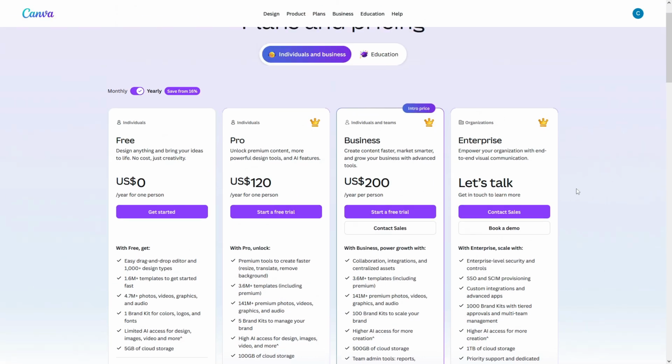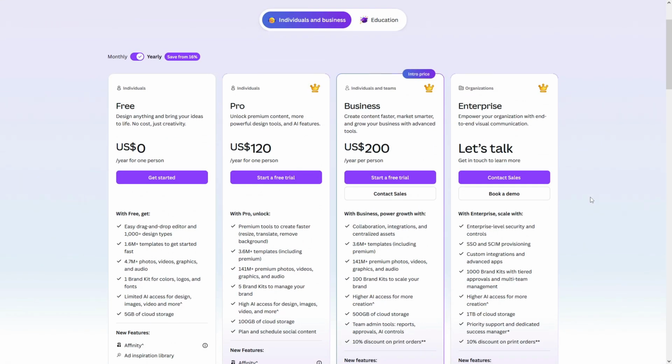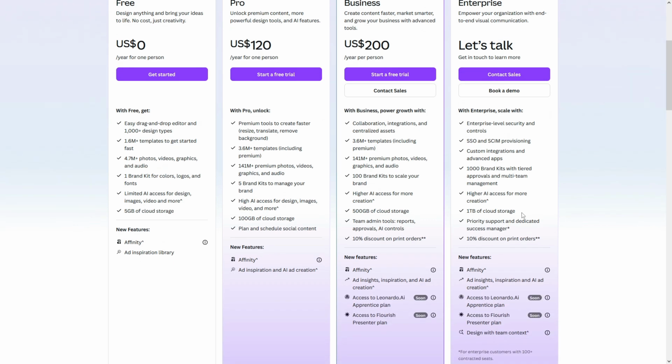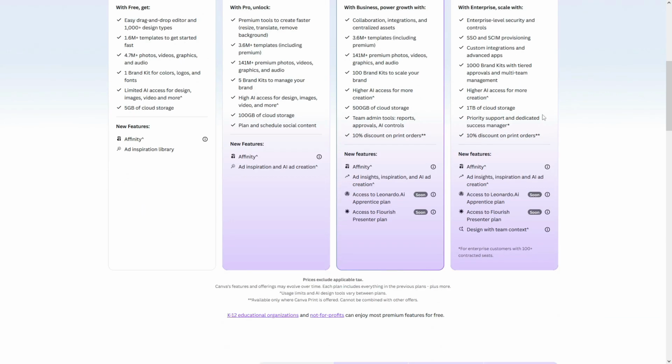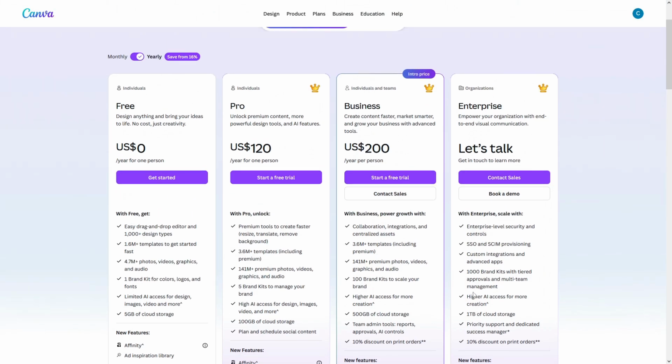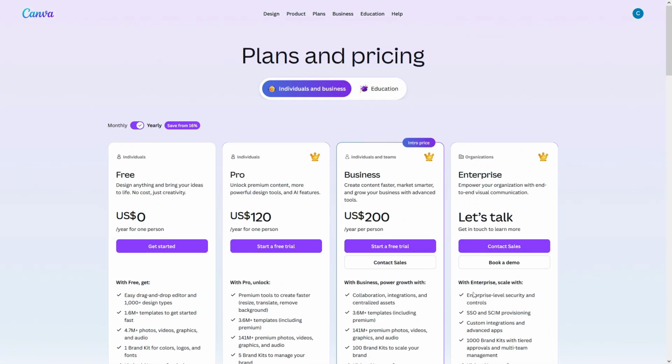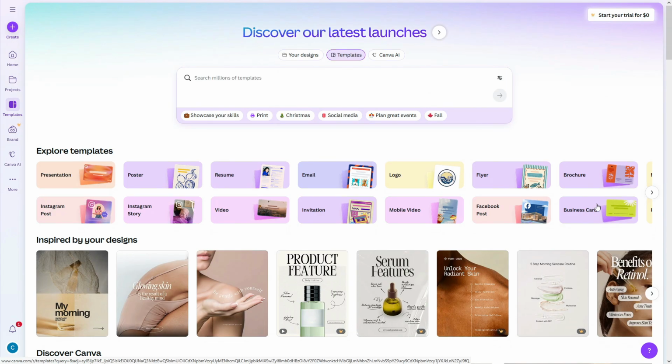Finally, the enterprise plan is meant for large organizations that require advanced features and security. This plan includes enterprise-level controls, custom integrations, multi-team management with 1,000 brand kits, priority support, and 1 TB of cloud storage, along with a 10% discount on print orders. In short, Canva offers a flexible range of plans, from free tools for individuals to powerful, scalable options for growing businesses and enterprises. Now let's start designing.